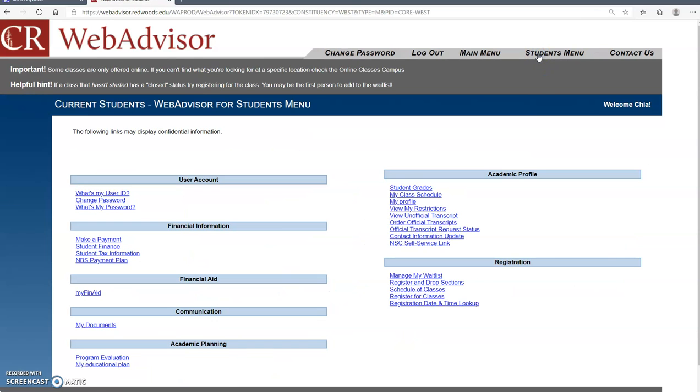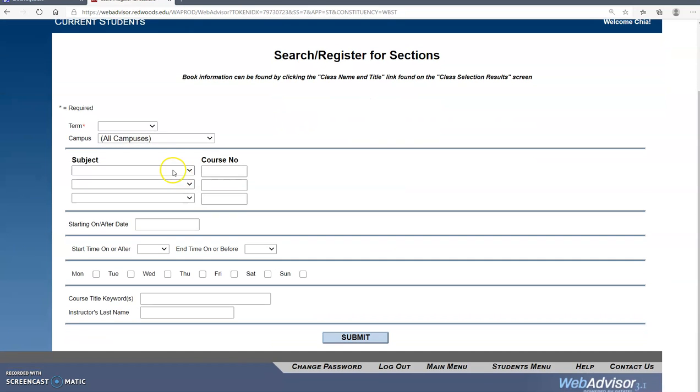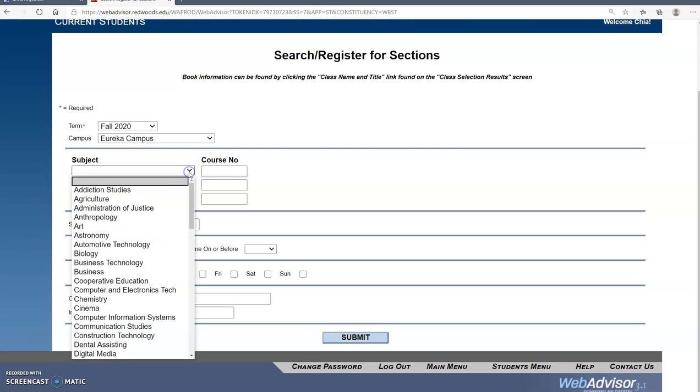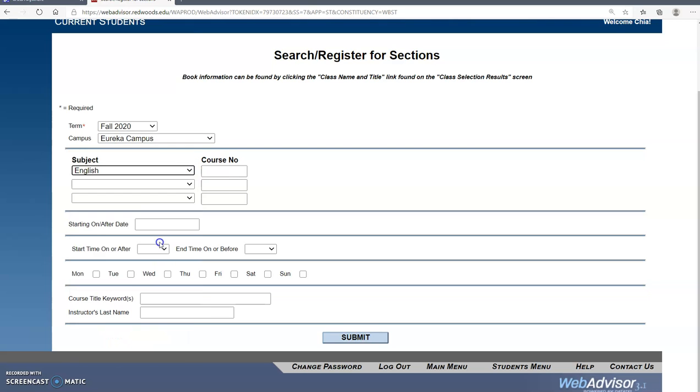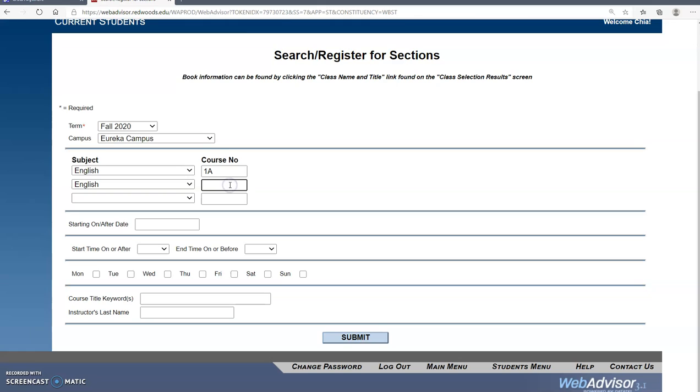So let's go back to student menu, register for classes, search and register for classes. Again, let's put in the fall semester and the Eureka campus, but I suggest searching by subject. So if you're interested, let's say, in taking an English class your first semester, we can put in English, and then 1A if you're looking to do your English composition class. And I would also put in the support class, so English 1S. This is going to pull up all the English classes and support classes offered during the fall term on the Eureka campus. Go ahead and hit submit.